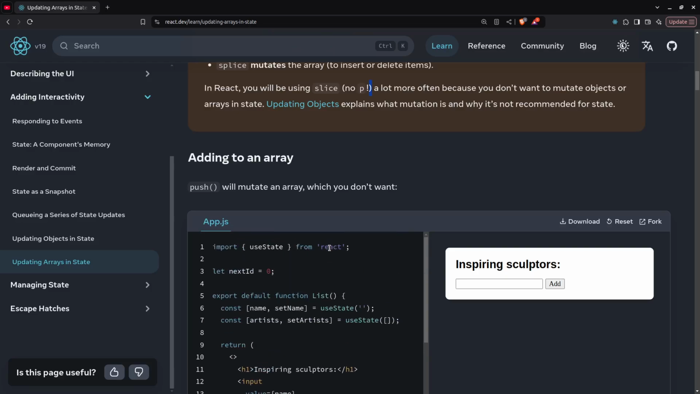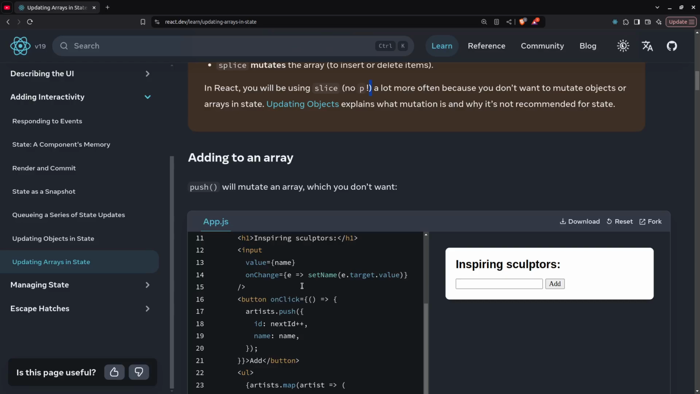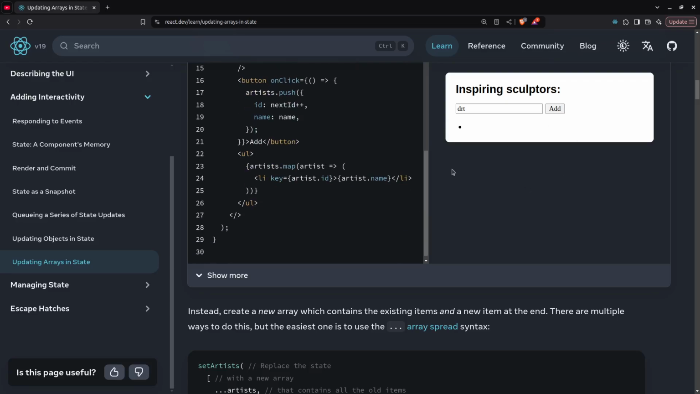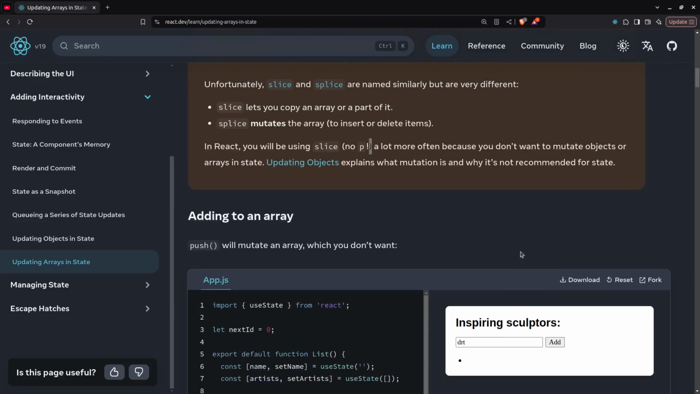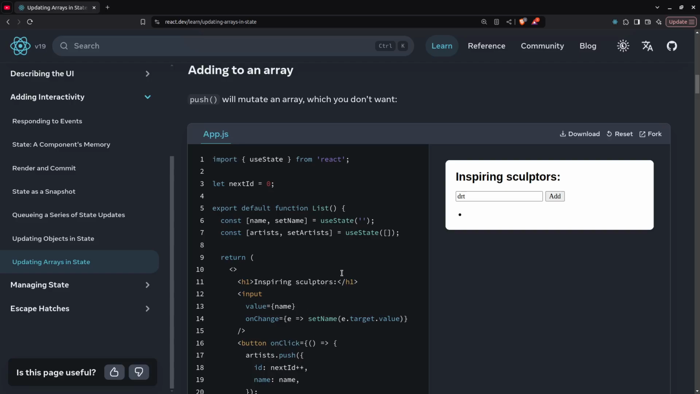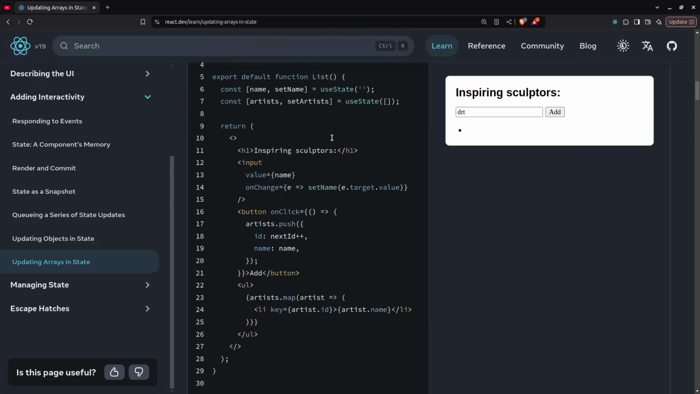We should not use this. We are not doing a set state. Set name, we got a name. This will not work, I think.